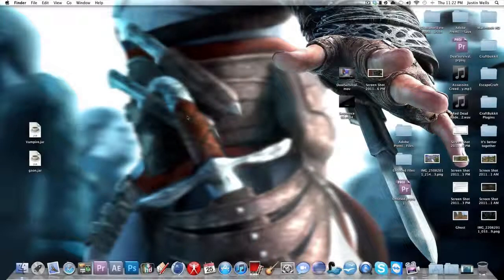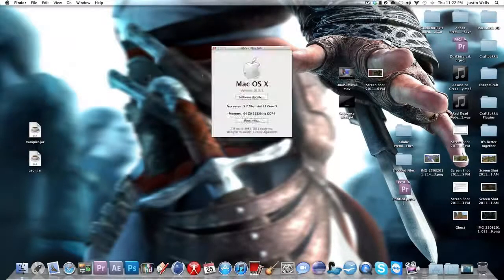This tutorial is to show you how to change the About This Mac info on OSX Lion. I know it's a bit different compared to doing it on Snow Leopard, that's why I'm doing this video, because I haven't found a video on Lion, and I just converted Snow Leopard's way of doing it to Lion.